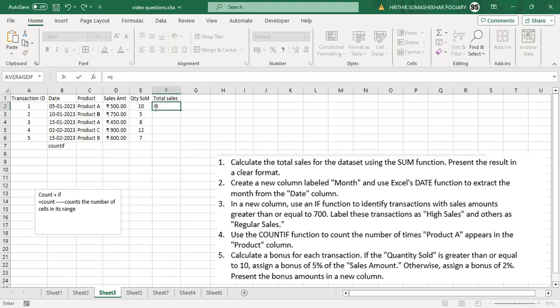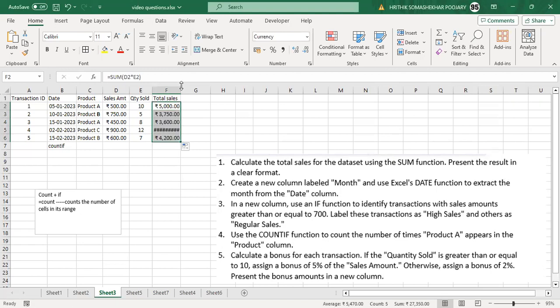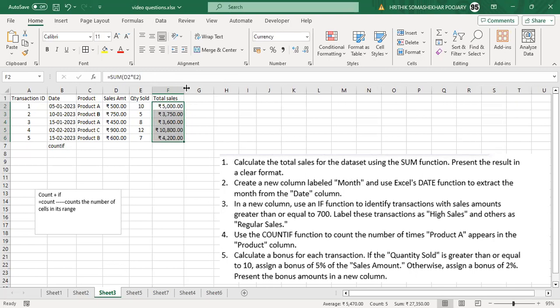By using sum function, we multiply the sales amount per unit with the quantity of the goods sold, and this is how we get the total sales. Okay, the sum function is not only used for adding, it can be used for multiple things, be it product multiplication, division, or subtraction. Okay, let's move on to the next question.